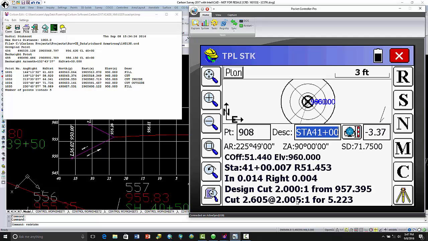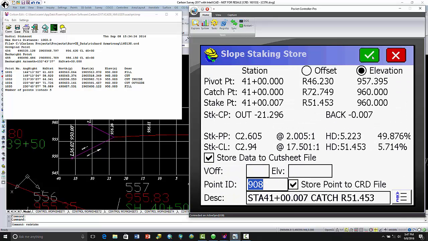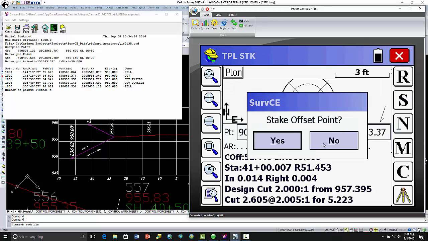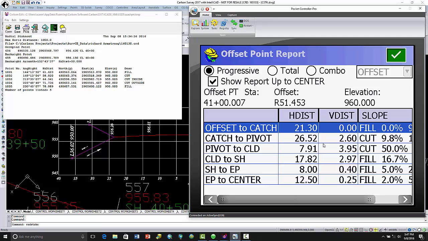There's the slope for the existing data and for 5.23 to 5223. I think that's the offset from that point. Okay, and I'm going to store that. Go ahead and store it. Store to cut sheet was toggled on. Make sure. Offset a stakeout point, offset point. I think you've already seen that.